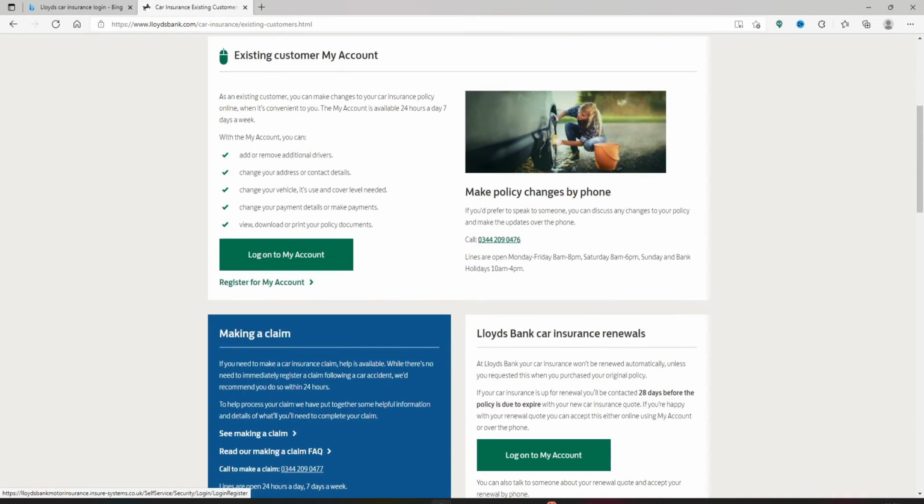Scroll a bit down and right where it says Existing Customer My Account, click on Log On to My Account if you are an existing member. If you've not registered for an account yet, click on Register for My Account. Once you click Log On, the next page will open up in a new tab.